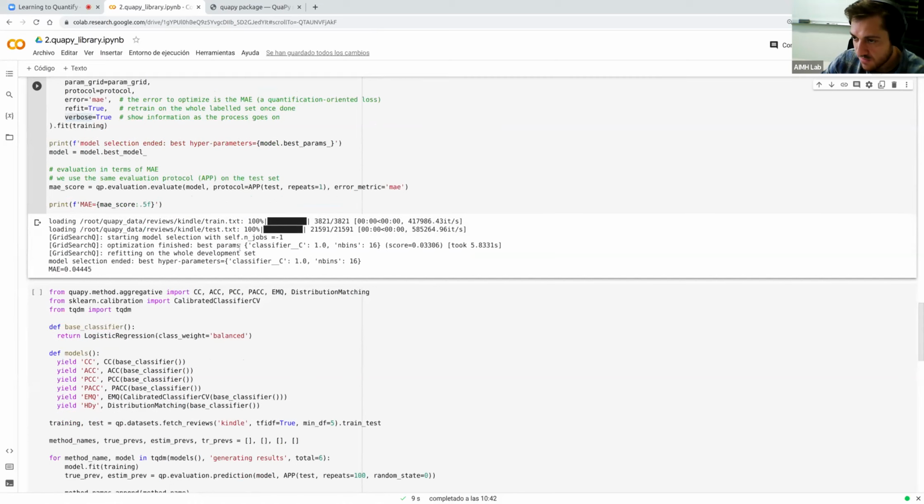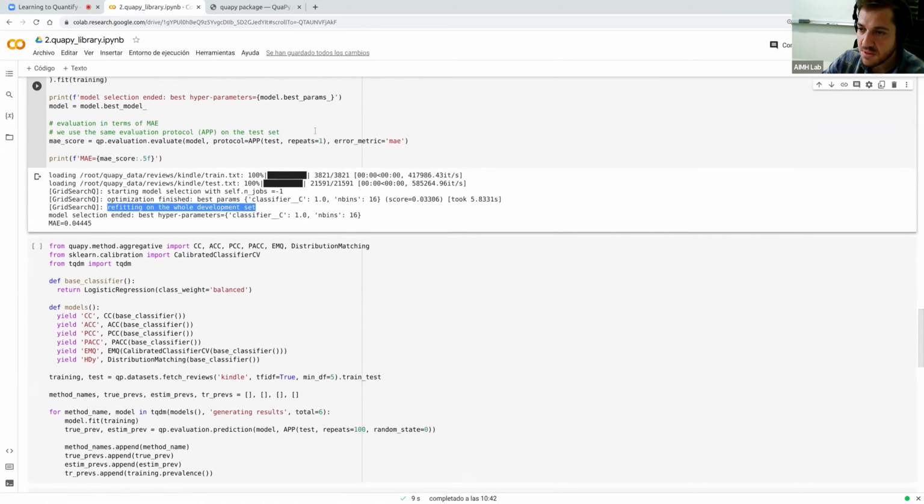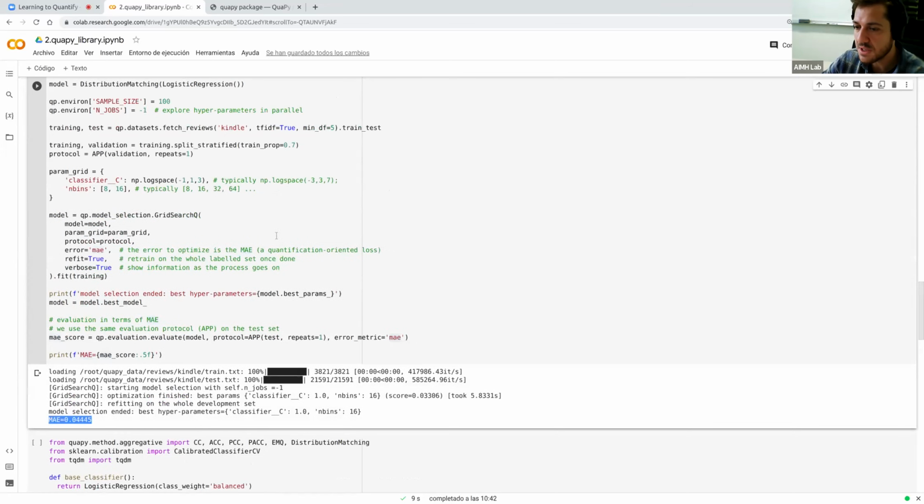Once this set of hyperparameters has been chosen, the model has been refit on the entire development set, on the entire training set. And after this, we evaluate our model using the test set. Again, we apply the APP protocol on the test set, and again we use mean absolute error as our evaluation measure. And this is the result we obtain for this example.